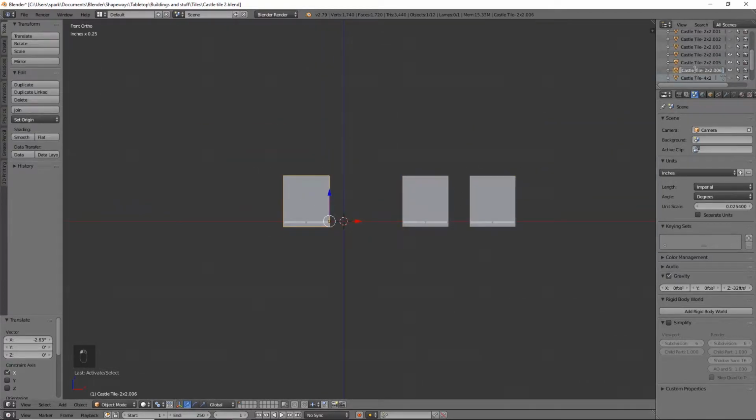So we'll do castle tile. I think I spelled that right. Shiplap. And stone.